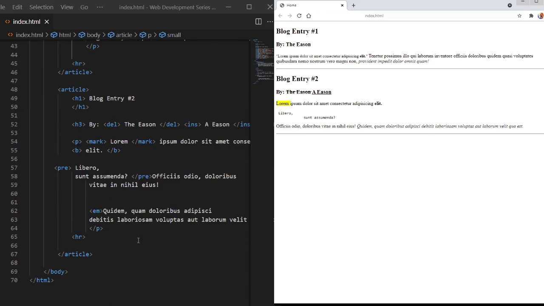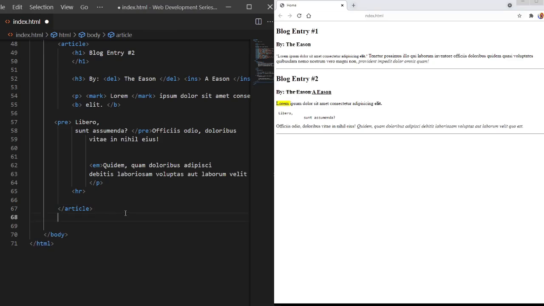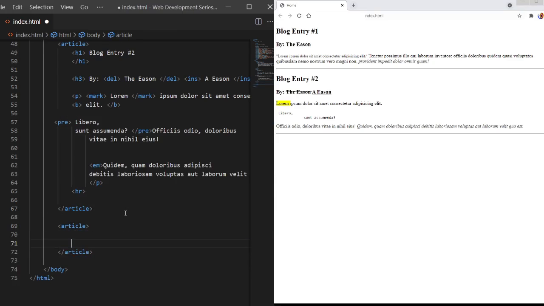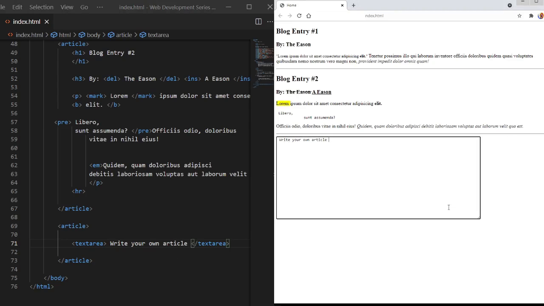All right. Actually, let's start after this article. We're going to write a new article. And we're going to put it in something called textarea. And in here, we're just going to write your own article. And in here is a text area. It can be adjusted to as many sizes. It can have as many words as it wants, and blah, blah, blah.